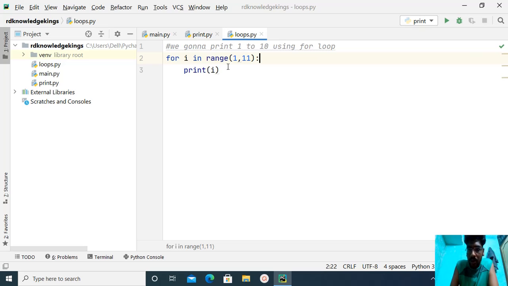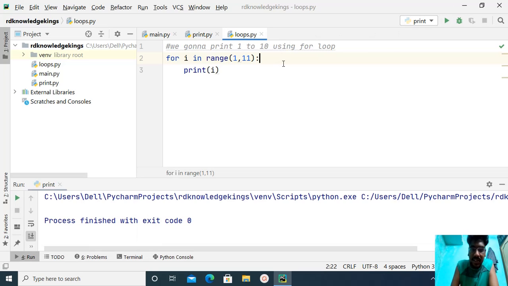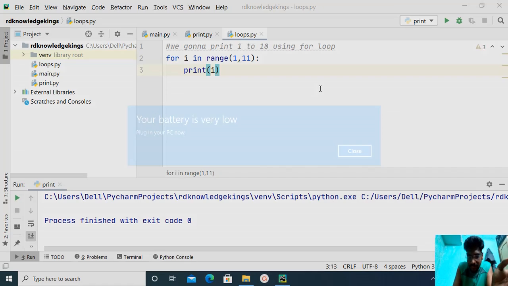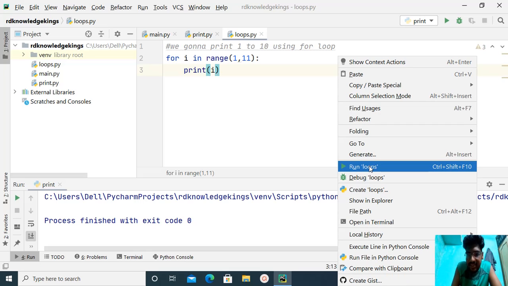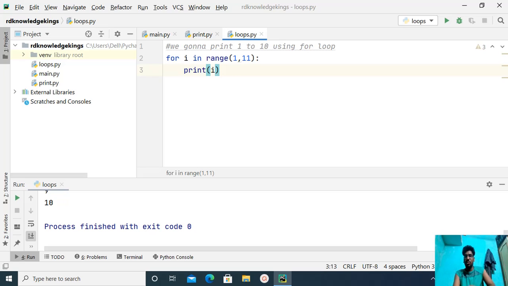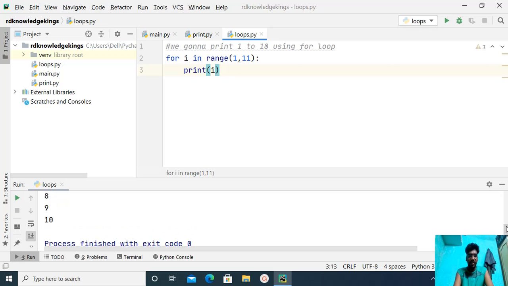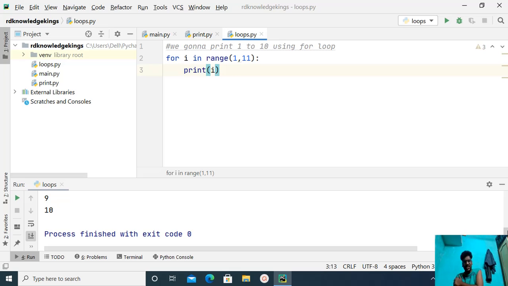So I'm just running this code. Actually, this is in this file. If you want to run the new file, you just right click here and run. So I'm getting from 1 to 10. See here: 1, 2, 3, 4, 5, 6, 7, 8, 9, 10. So this is the way we can use the for loop.